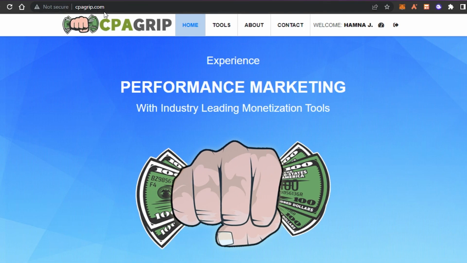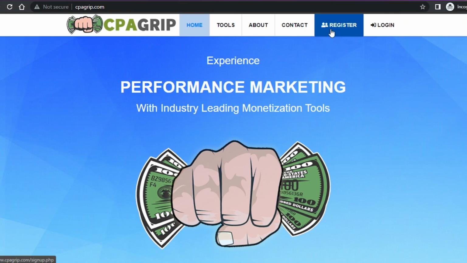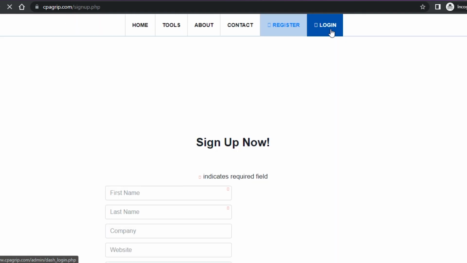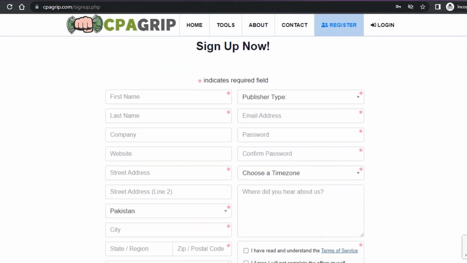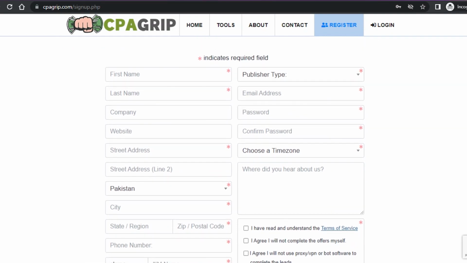Once you are on cpagrip.com, this is actually the website that you will be able to see. On the website, you will find the option of register. So simply go to register if you are signing up for the first time. And here we can sign up. Now, what you need to do is you will see that we have this star, and this is a required field that you must fill in.